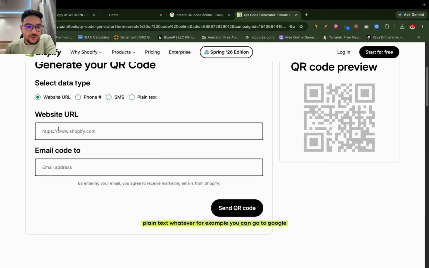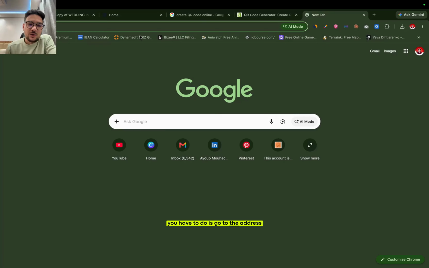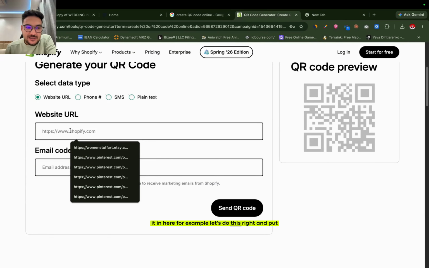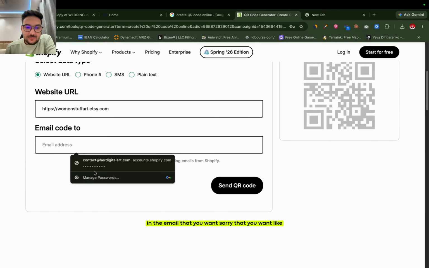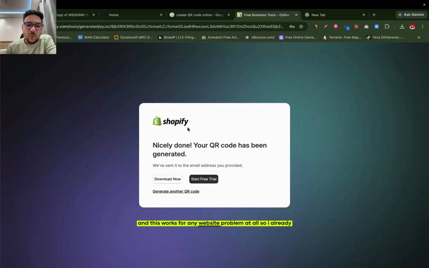For example, you can go to Google Map. I'm not going to do this because my address is going to pop up. All you have to do is go to the address that you want, select it, copy the link, paste it in here. For example, let's do this, and put in the email that you want that QR code to be sent to, and then click on send QR code, right? And this works for any website, no problem at all.